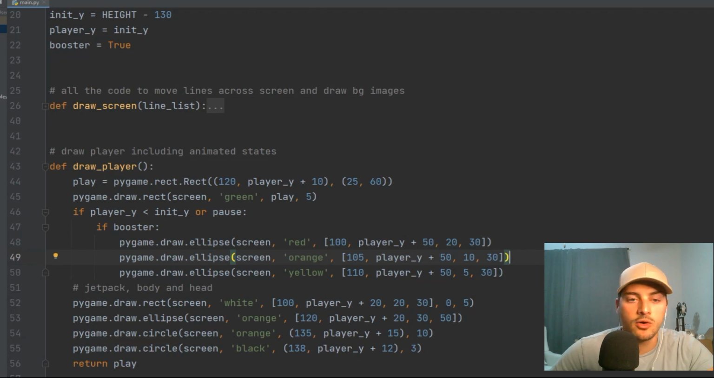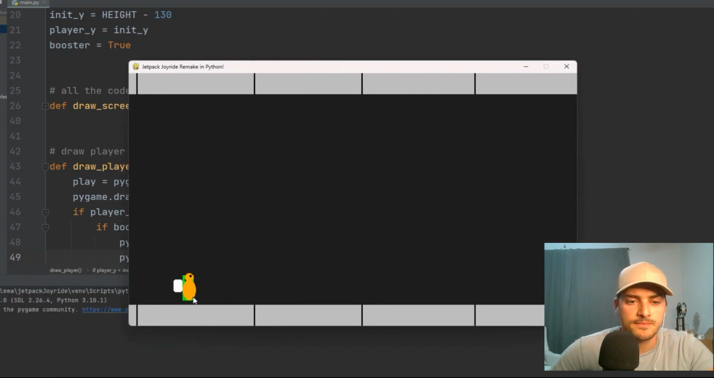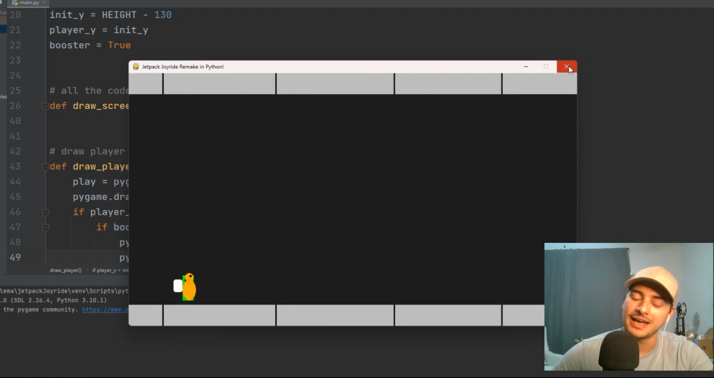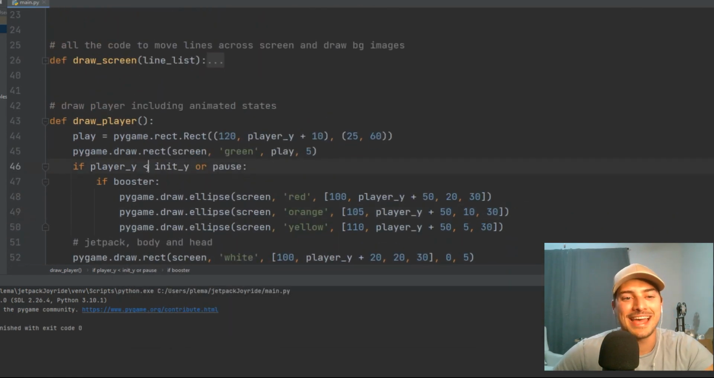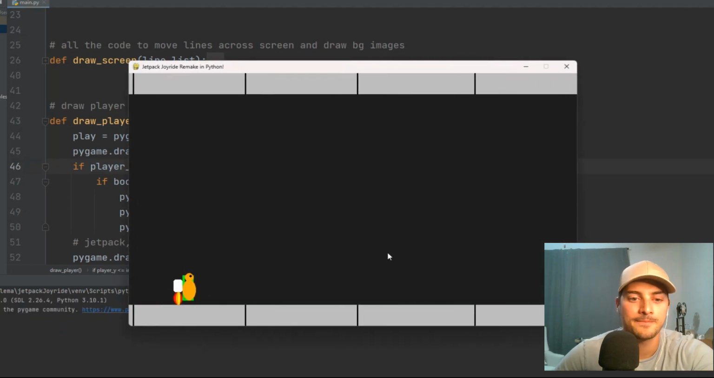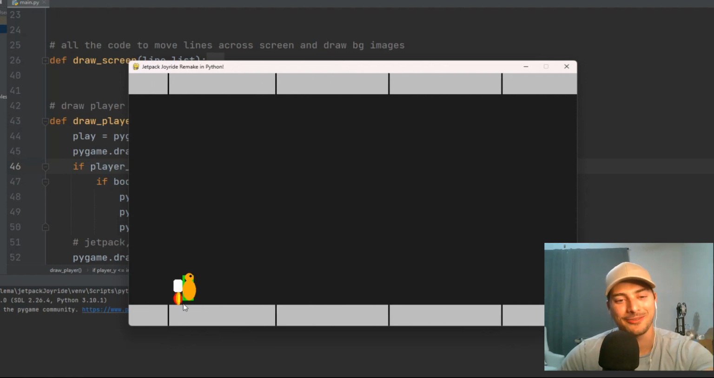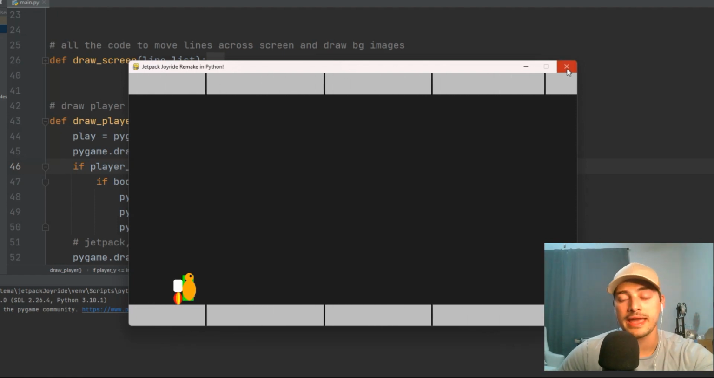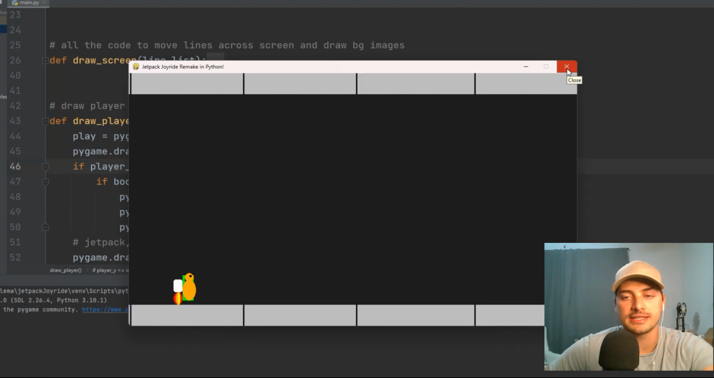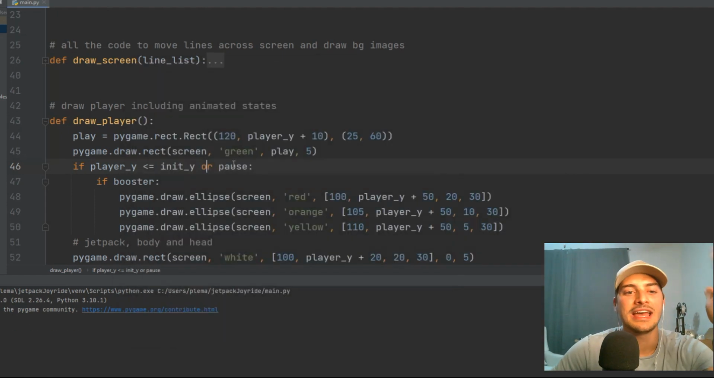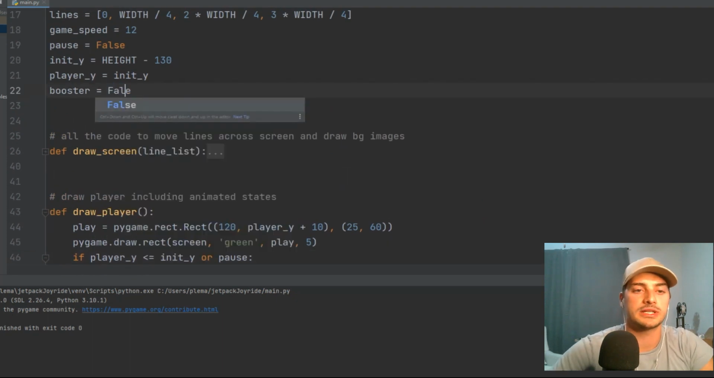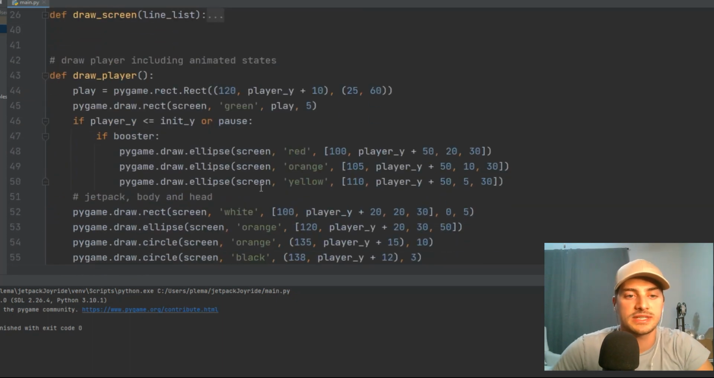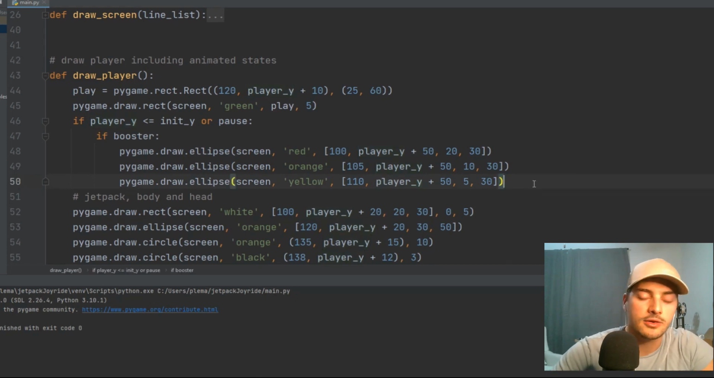So what you'll see now is when I boot this up, you'll see nothing because the player's Y is less than the init Y. So I have to make this equals. Okay, let's try that. Okay, so now you can see this cool red, orange, and yellow, and that'll go away and come back only when we're telling the player to continue flying. So that's a really neat little animation. Now, obviously when the game boots up, you're not going to be holding space down. So we'll just set it equal to false initially, and let's move on, okay?